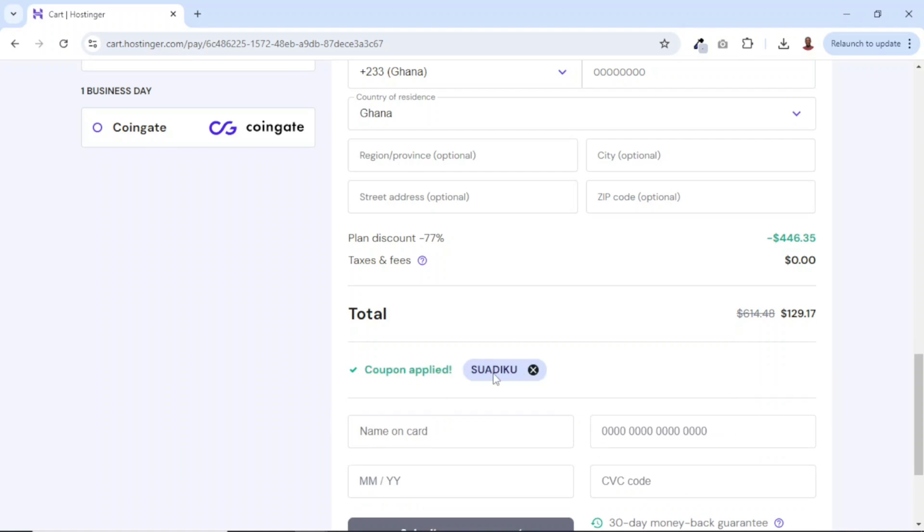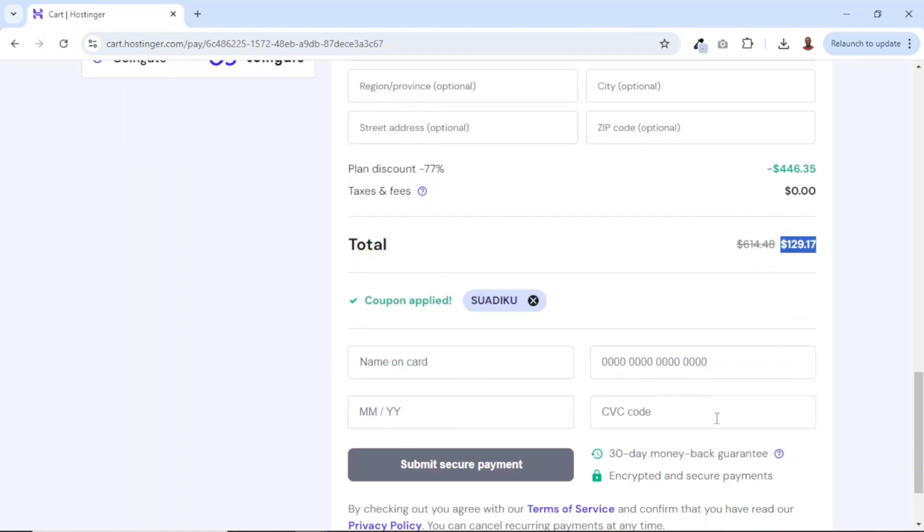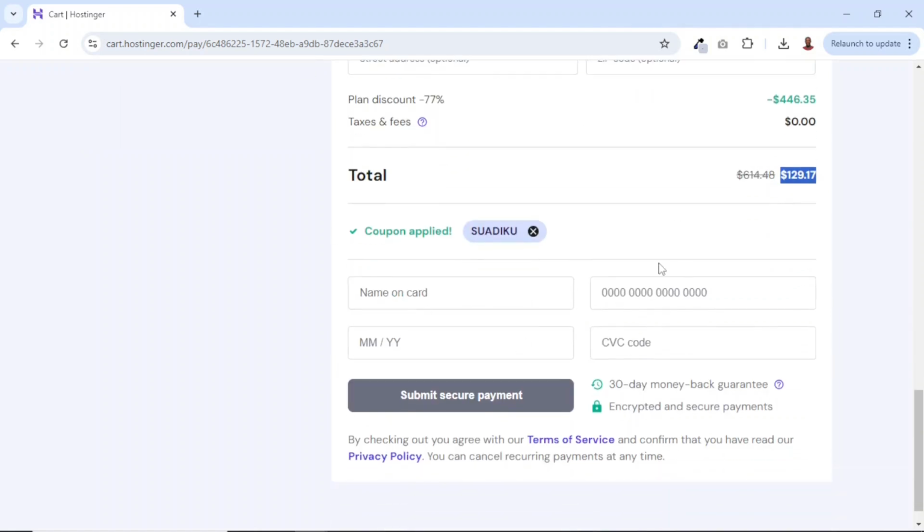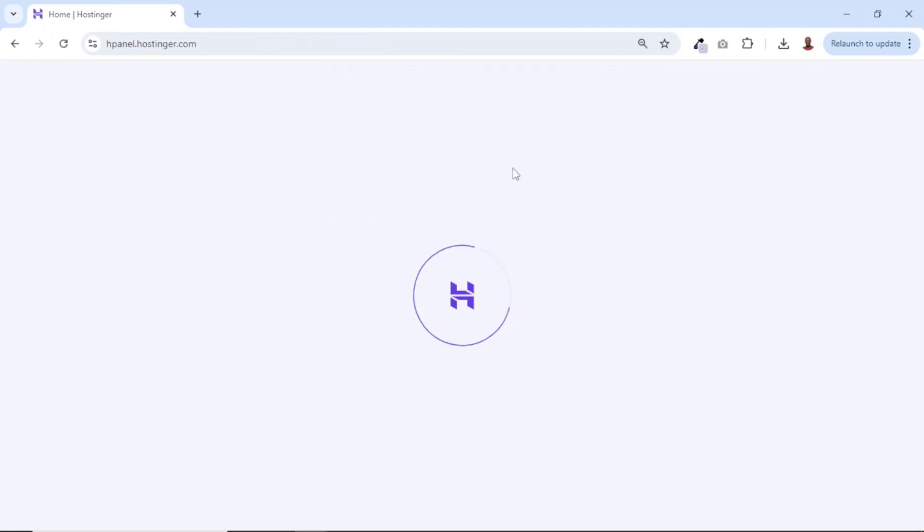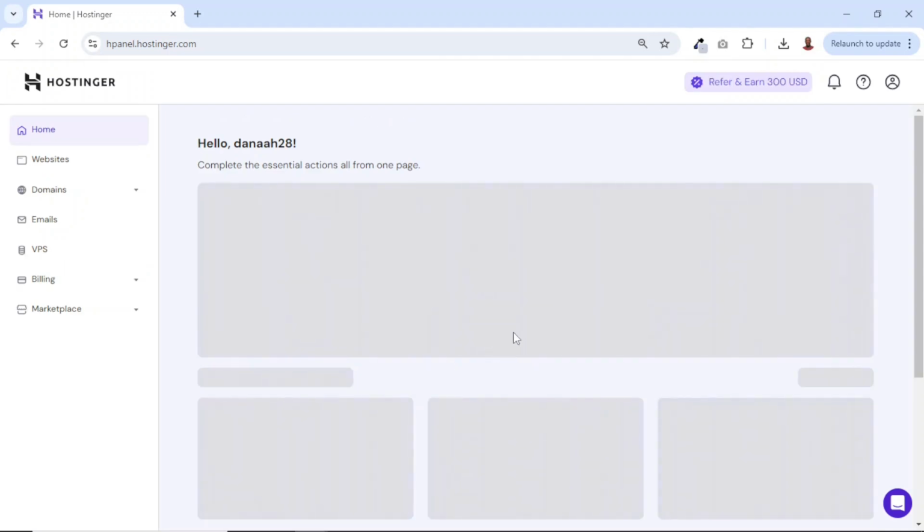Coupon code is applied, and now I'll be paying $129.17. Isn't this cool? So this amount you will pay is for 2 years. From there, I go ahead and enter in my card details. After entering all the details and clicking on submit secure payment, I'll be redirected to my Hostinger control panel.